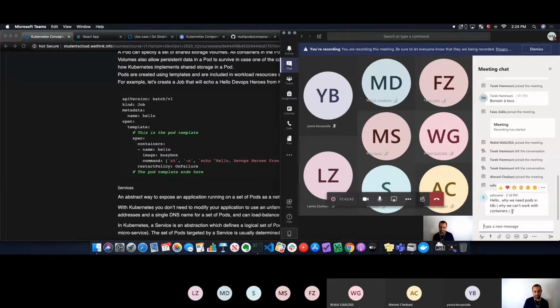So for jobs, you can specify how many parallel instances of your pod you want to run, how many failures you can tolerate, and how many times you want it to succeed before saying that it was successful, or how many times it failed in order to declare it a failed job. So they have two different functionalities basically.